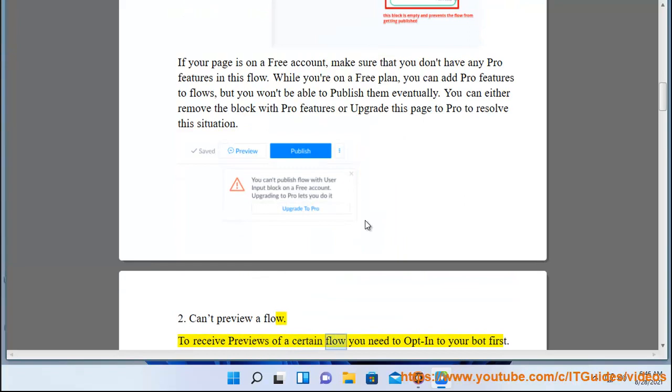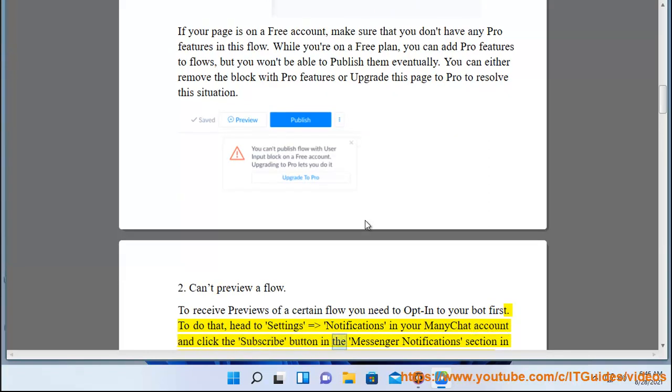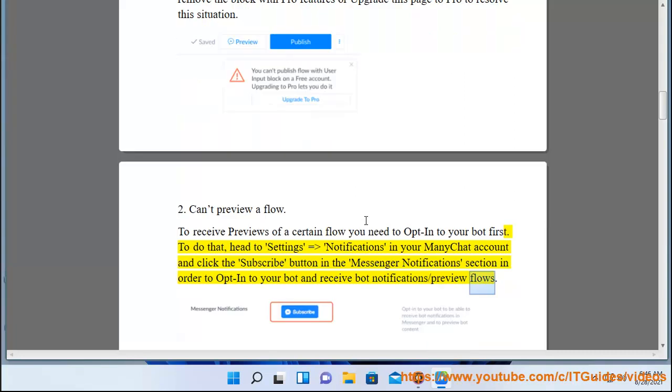2. Can't preview a flow. To receive previews of a certain flow you need to opt into your bot first. To do that, head to Settings, Notifications in your ManyChat account and click the subscribe button in the Messenger notifications section in order to opt into your bot and receive bot notifications and preview flows.